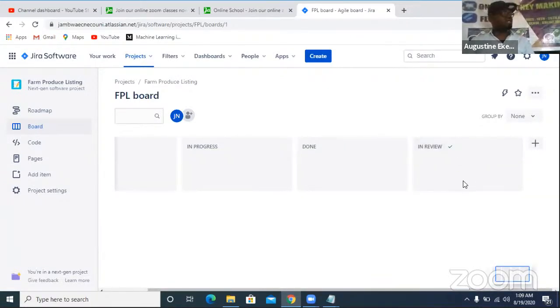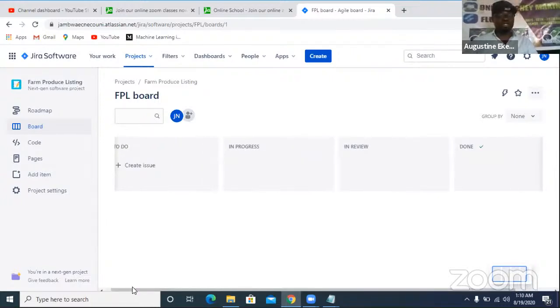I also have in review, because when the work in progress is done, I want to review it before it is sent to done. So that means review has to come before done. So I'm going to carry this and place it here. So you can now see what I have: to do, in progress, in review, and done. So we're going to use this to arrange our project.